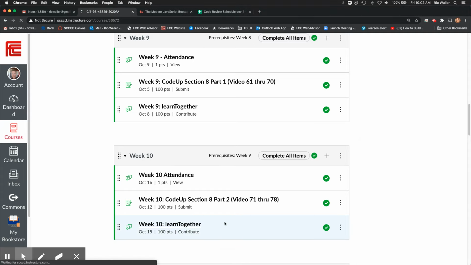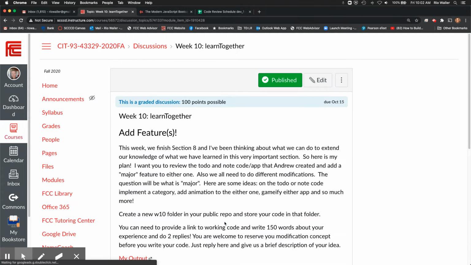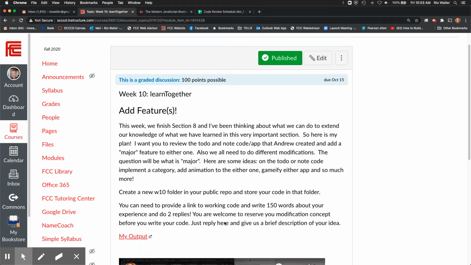So just as a preview, if you haven't taken a look, in week 10 you're going to take the completed output, either the To-Do app or the Note app, and add something to it, okay? And I want you all to add unique features to it. So what I added is the ability to capture the name of the person who's going to do the to-dos, and then you can have different people. You can change the name in this case.